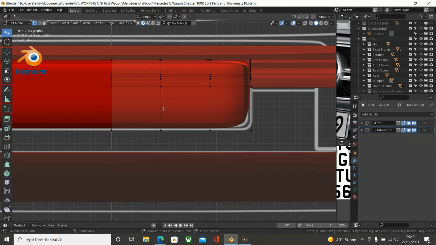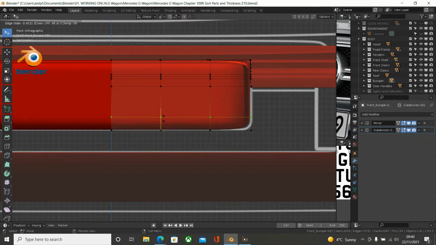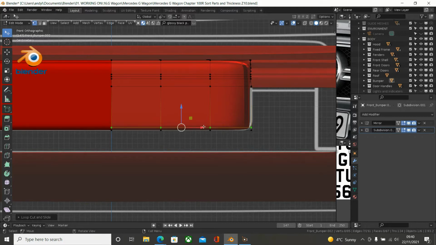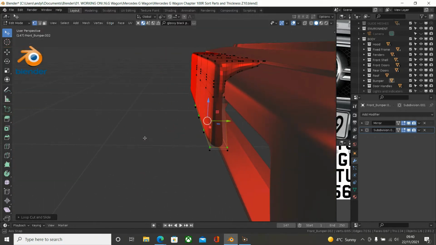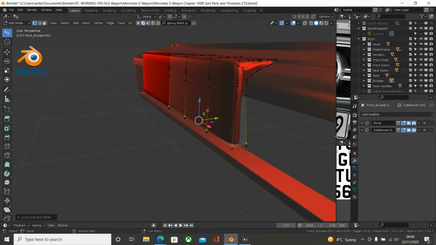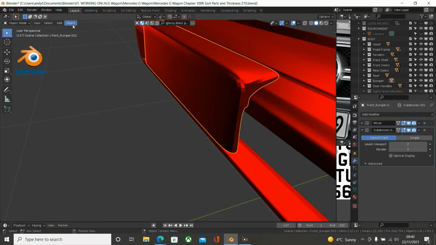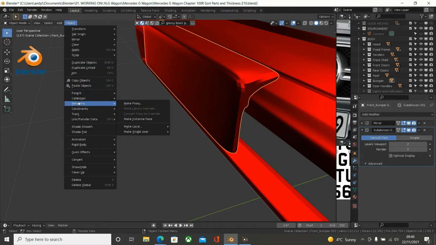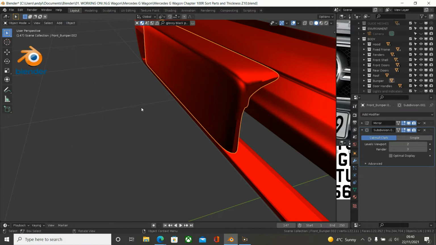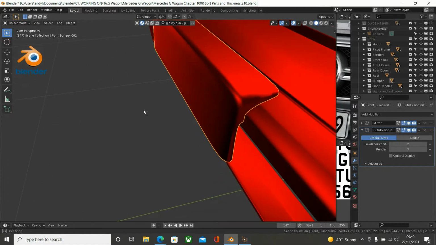Press Control and R here. Let's move this all the way down to around about there. Going to subdiv, increase the render to 3. Tab into object mode and choose smooth shading. So this is what we've got so far.